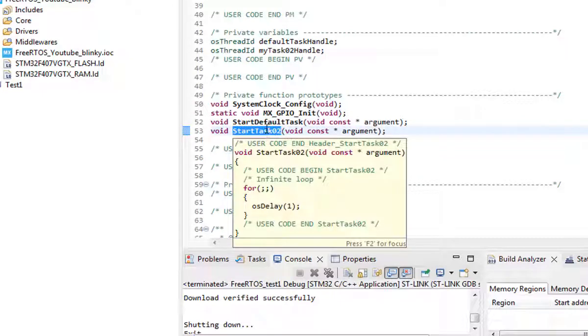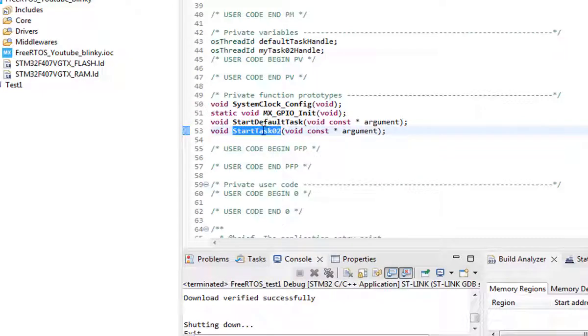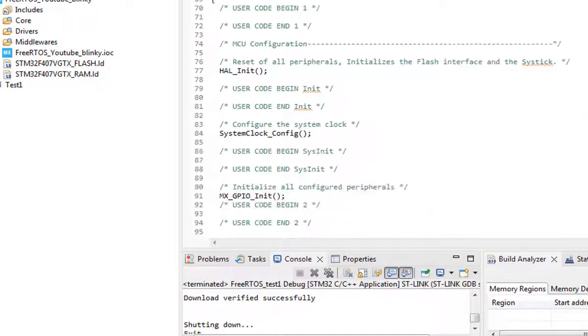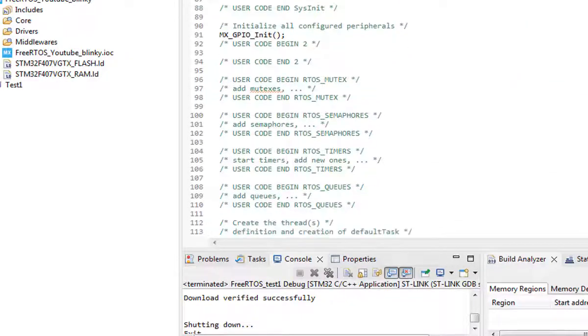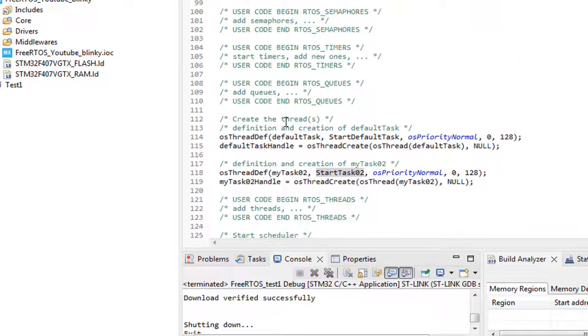These two functions are added because these are your tasks that you can write your code in. And if you go back into the main section, here you will see the initialization of the task. If you are going to create your own task without using the IOC file, you can just copy and paste these two lines here, and you need to change this function definition. Instead of start task 2, you need to create your next task.